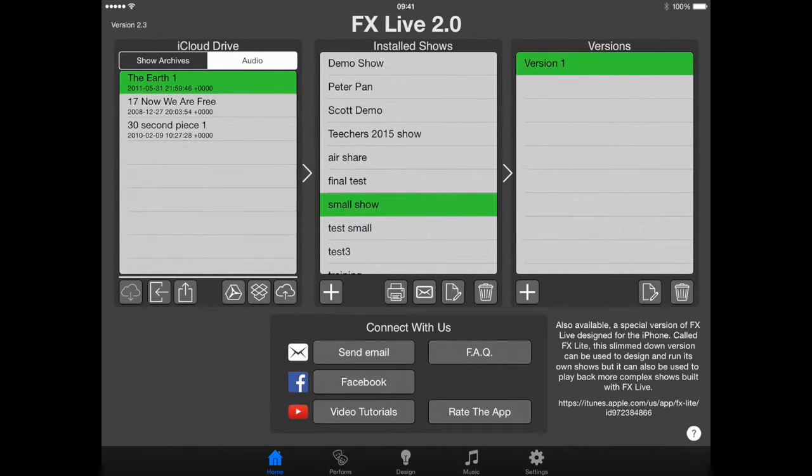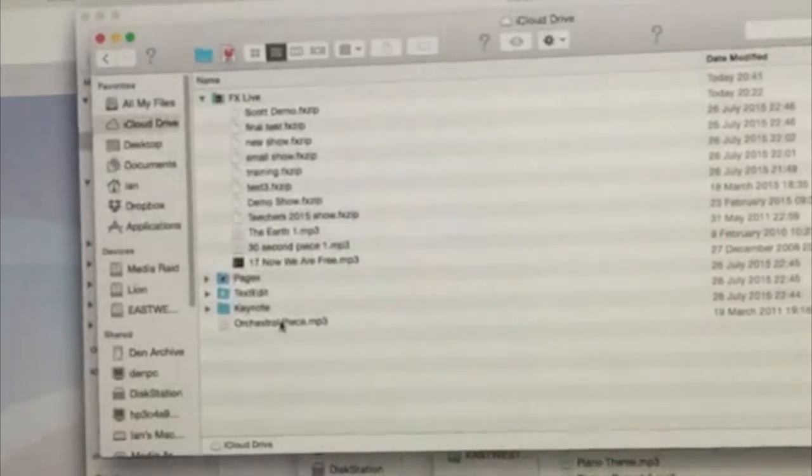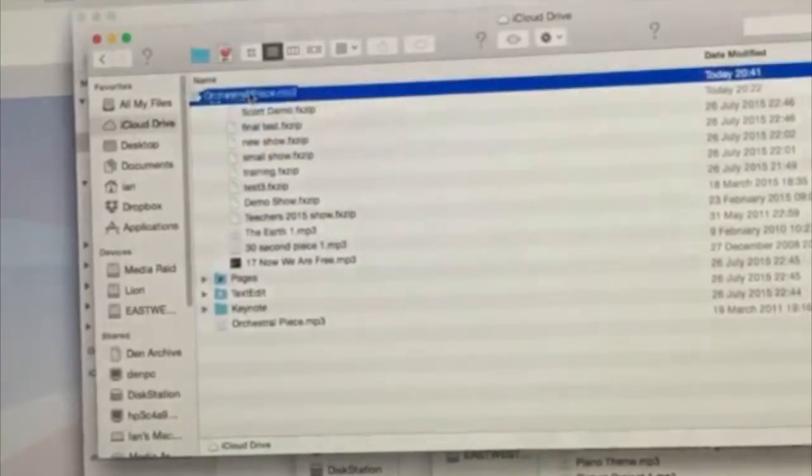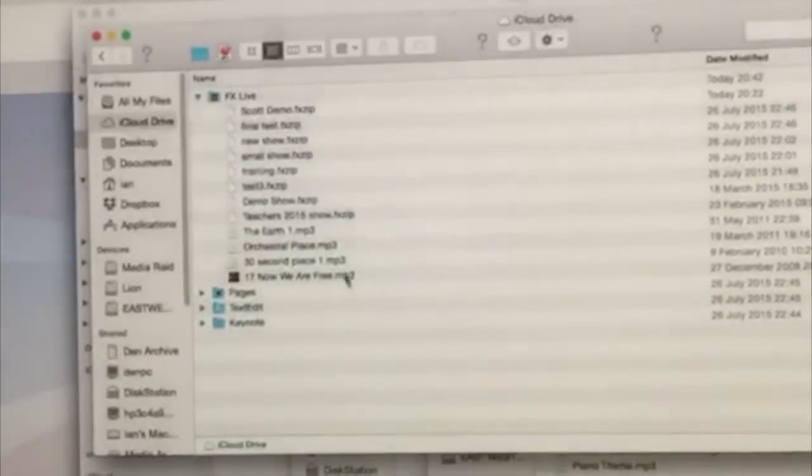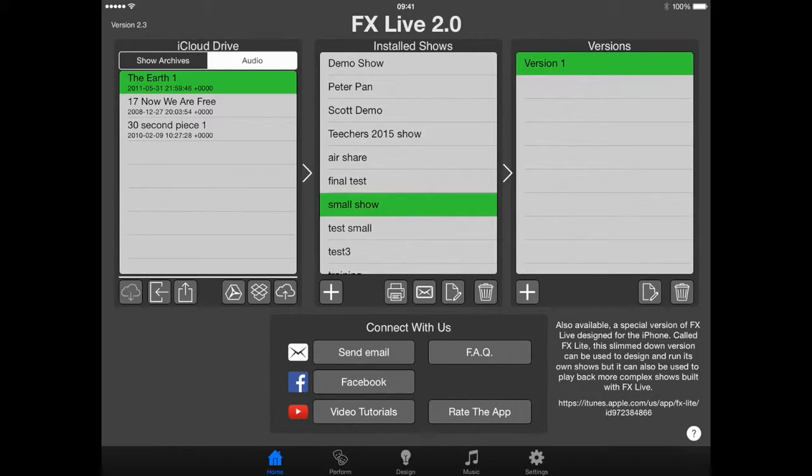So to show you how this would work, on my Mac I am going to copy a new file, drop it into my FX Live folder in my iCloud Drive, and once it's uploaded into the cloud, a few minutes later you should see it then appear in the audio section on the application. So it's now uploaded into the cloud, and so what should happen is exactly the same as with archives. I should see that piece of audio appear in my audio panel. There we go.